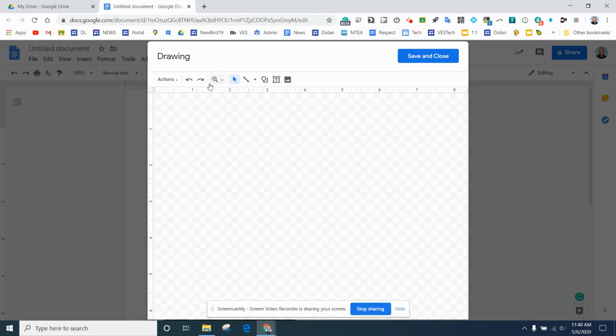So if you notice, the drawing window here looks almost identical to what we saw before. It's just a little bit smaller. So we have a bunch of drawing tools at the top that we'll explore and work with. And I'm going to show you about three different ways that you can use these tools. And I want you to experiment with them and get familiar with using them. And that's the best way to do it.